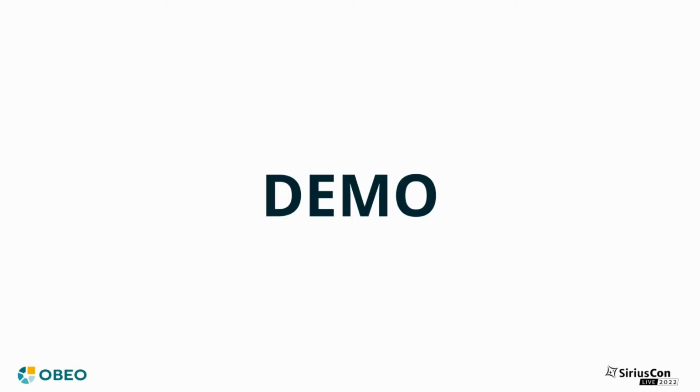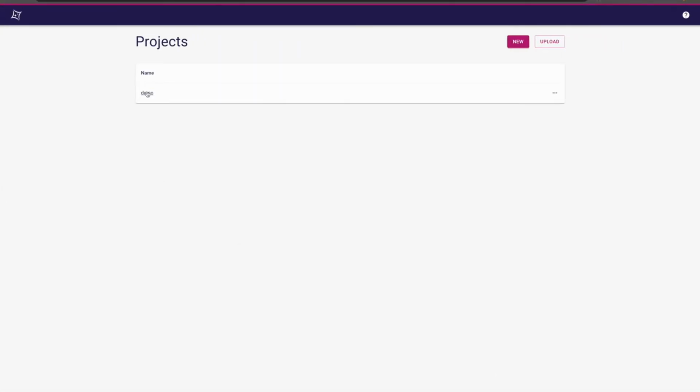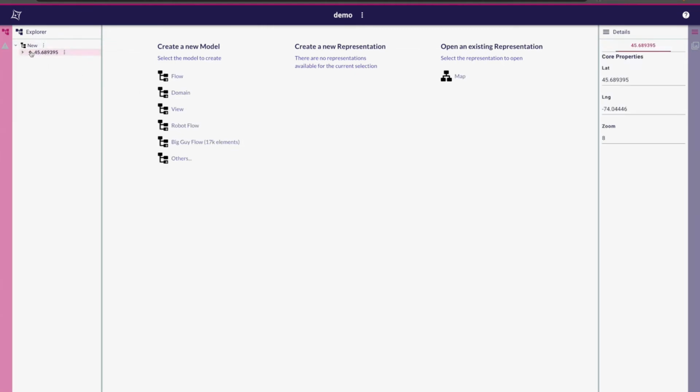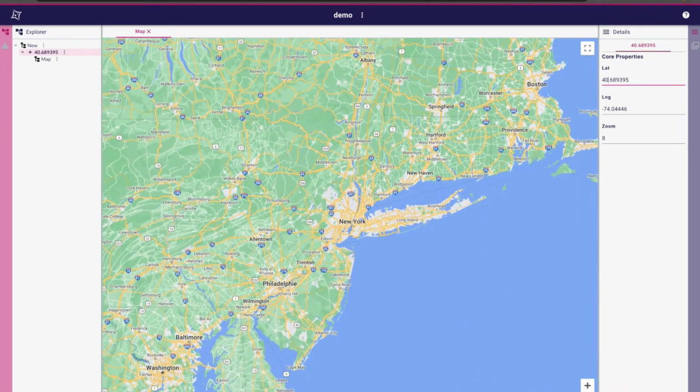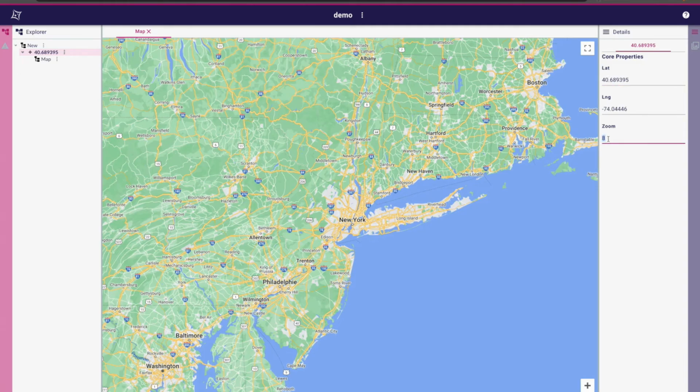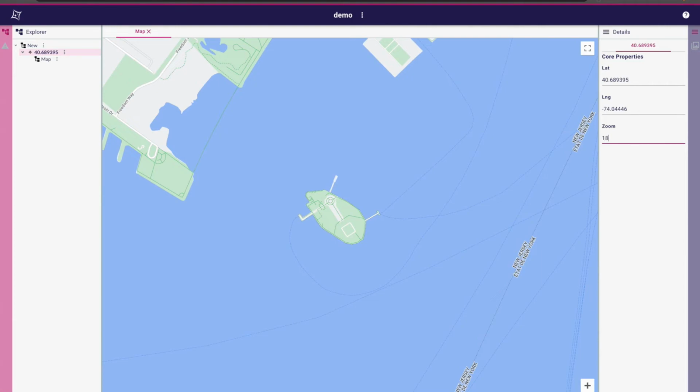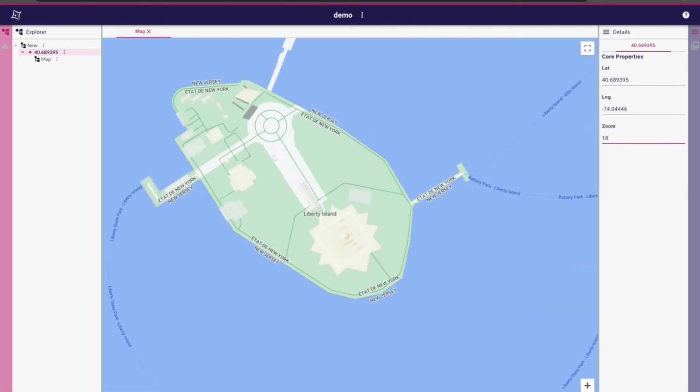So let's have a look at a small demo. Here I have created a Sirius Web project. Inside I've created a map object and entered some GPS coordinates. If I open my map representation, you can see that we are in Canada, near Ottawa. I can change the GPS coordinate and the map is updated in real time. I could also update the zoom level and it would zoom, for example, on Liberty Island near New York. So now I have my custom representation using any JavaScript library you want, connected and synchronized with the data of Sirius Web. It can be used collaboratively. It works just like all the other representations.